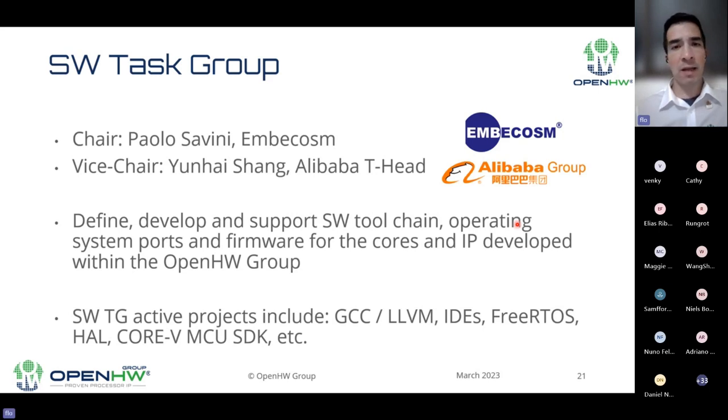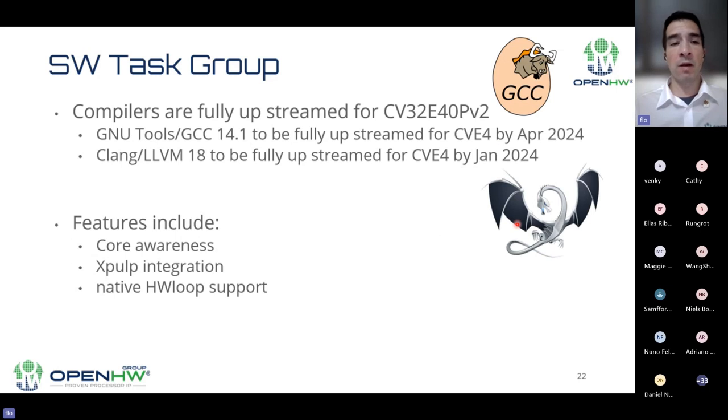There are a lot of different task groups ongoing, and I want to go into two of them. The first one is the compilers. We now have the GCC 14.1 compiler fully upstreamed, and it fully supports one of our cores with custom extensions like hardware loops, but also DSP extensions. So the compiler can automatically generate code for the DSP and also for other extensions. The same goes for LLVM, and that is done mainly by our members.